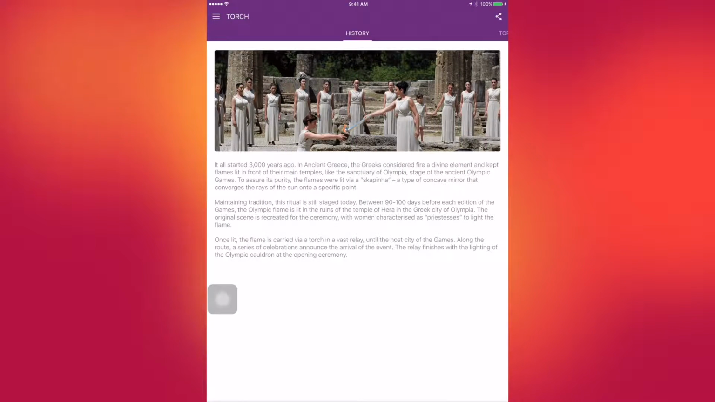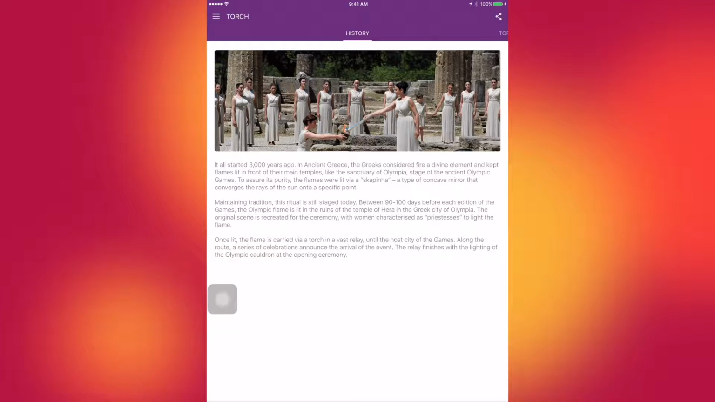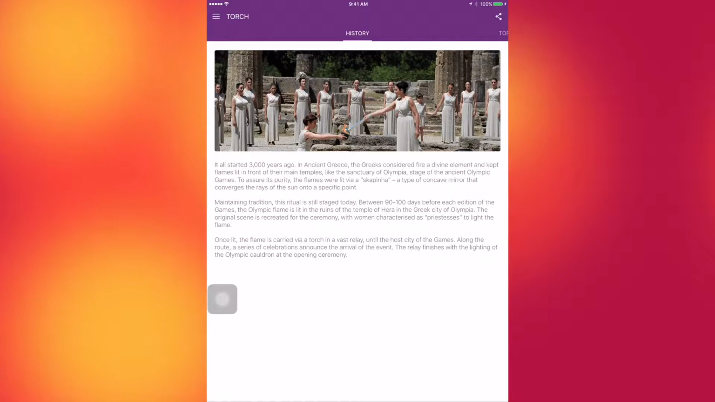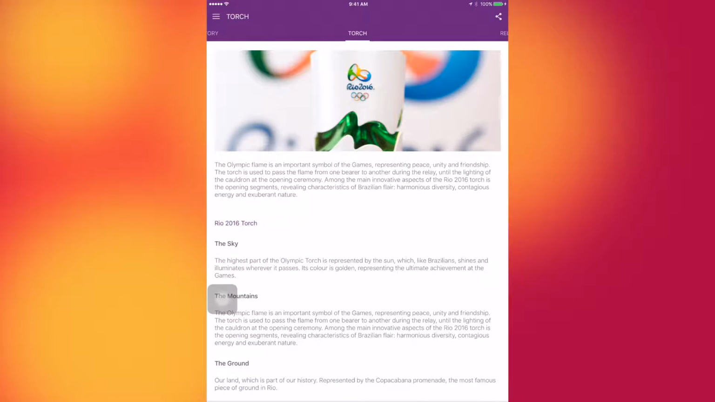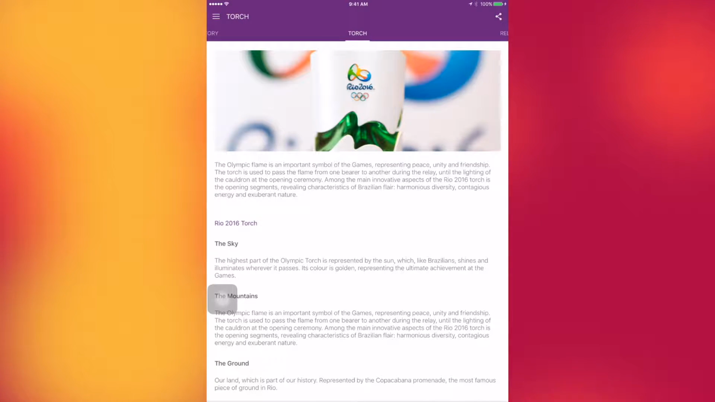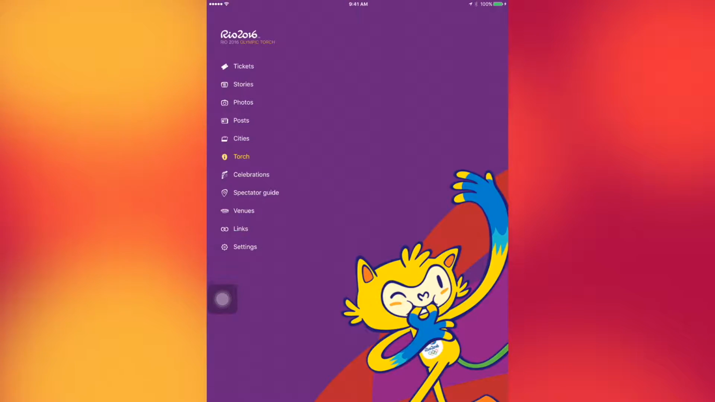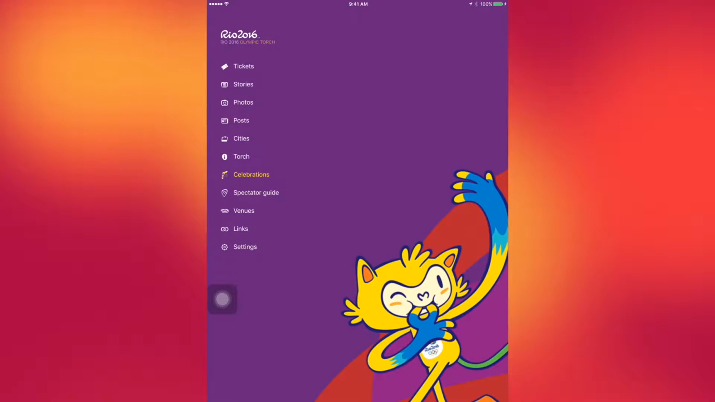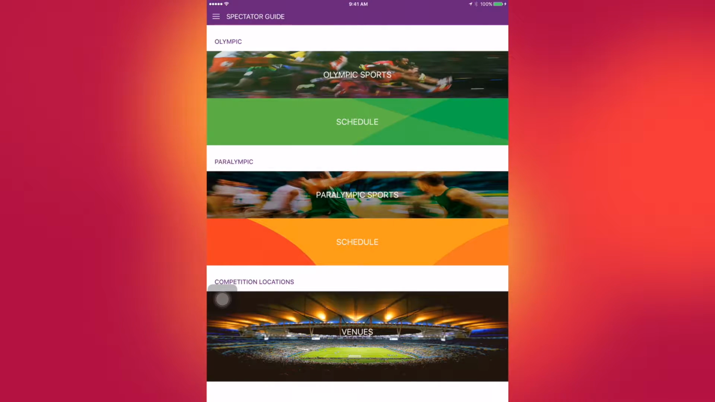So then there is a page just dedicated to the torch, and it just basically gives you the history of the Olympic torch and what it is for and everything. And here is an entire explanation of what the torch is. There's the list of celebrations that it shows in every single city.